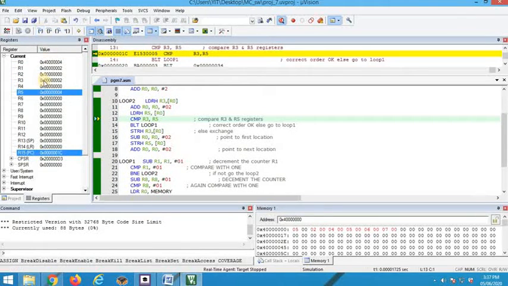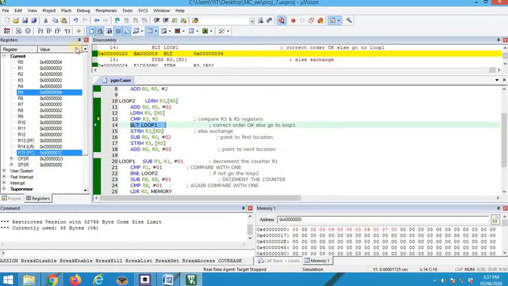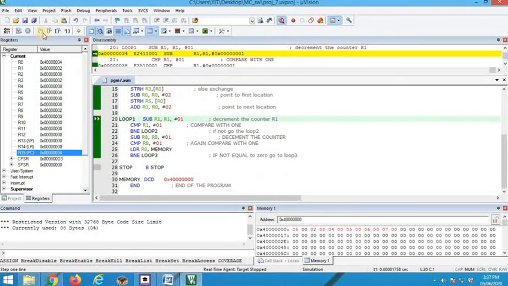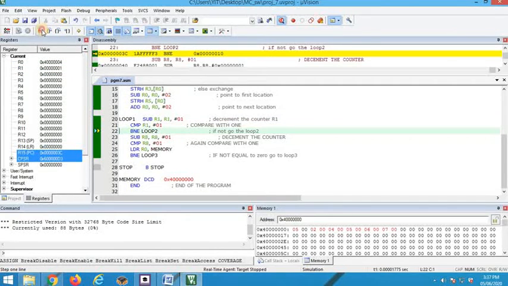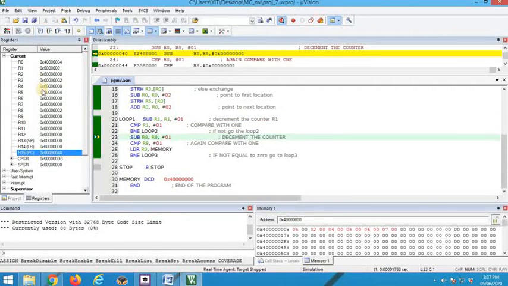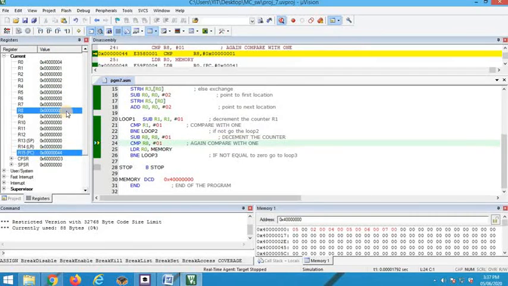Next comparison R3, R5. 2, 4. Whether 2 is less than 4? Yes. If less than, you go to loop 1 directly. Subtract R1, 1. What is R1 now? 1. That means all comparisons are done for this pass. So next you decrement R8 by 1. R8 also becomes 1. That means remaining passes are 0.